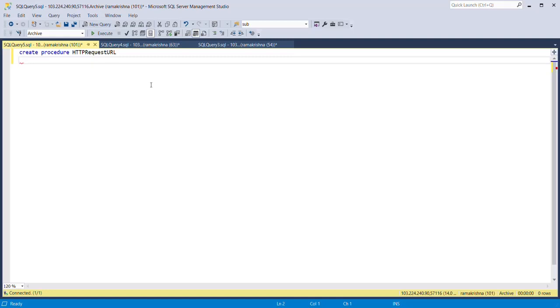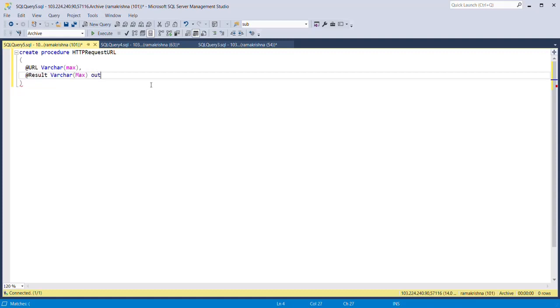And I will take two parameters. One I will take as a URL, which is varchar max, and the second one is result. Result as a varchar also. And this I will declare as output parameters because I want it as output. Now let us start what exactly we can do.